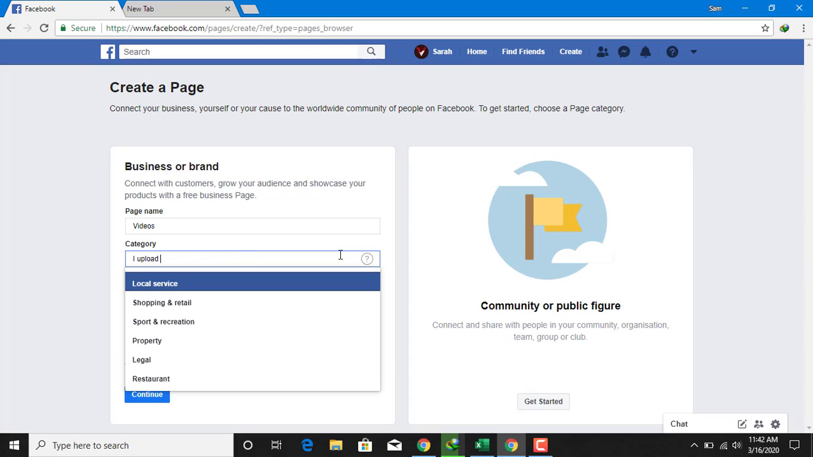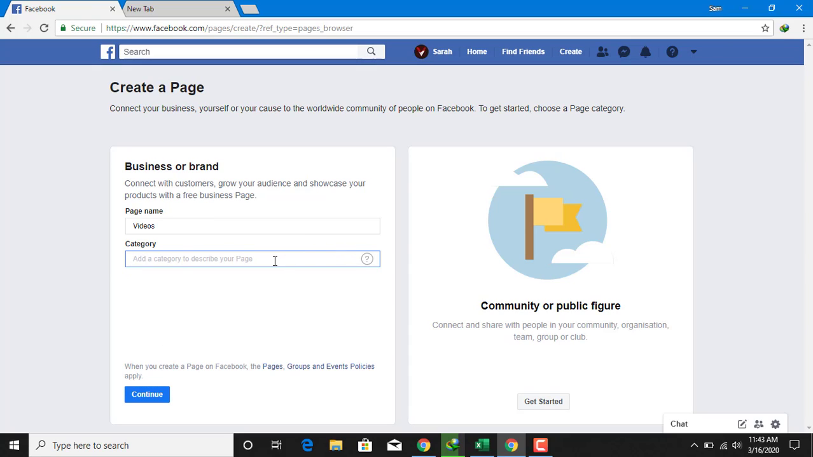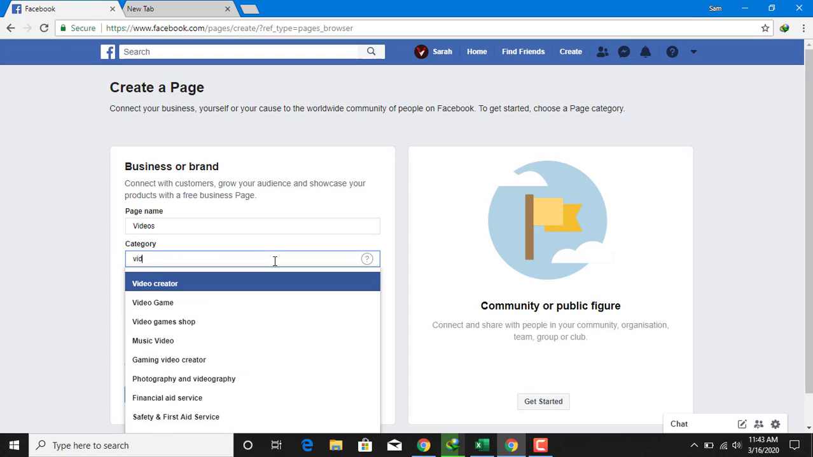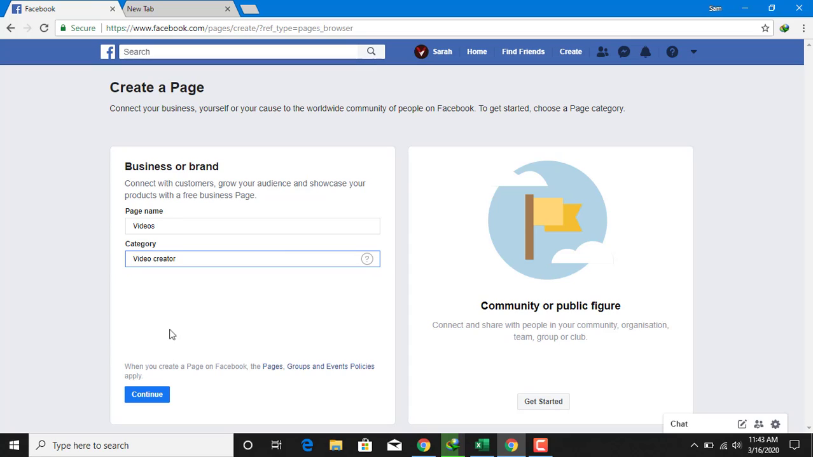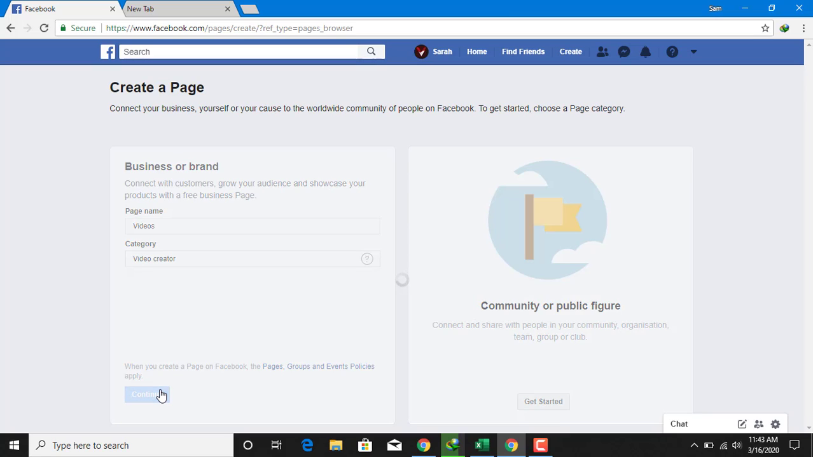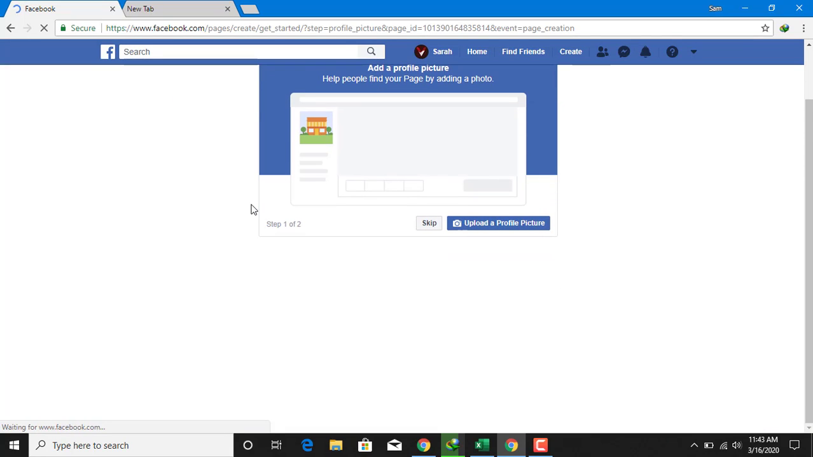Now it asks for what purpose you want this page. Okay, I select video creator. Select video creator, then press continue. It takes some time to create the page. Okay, the page is created.